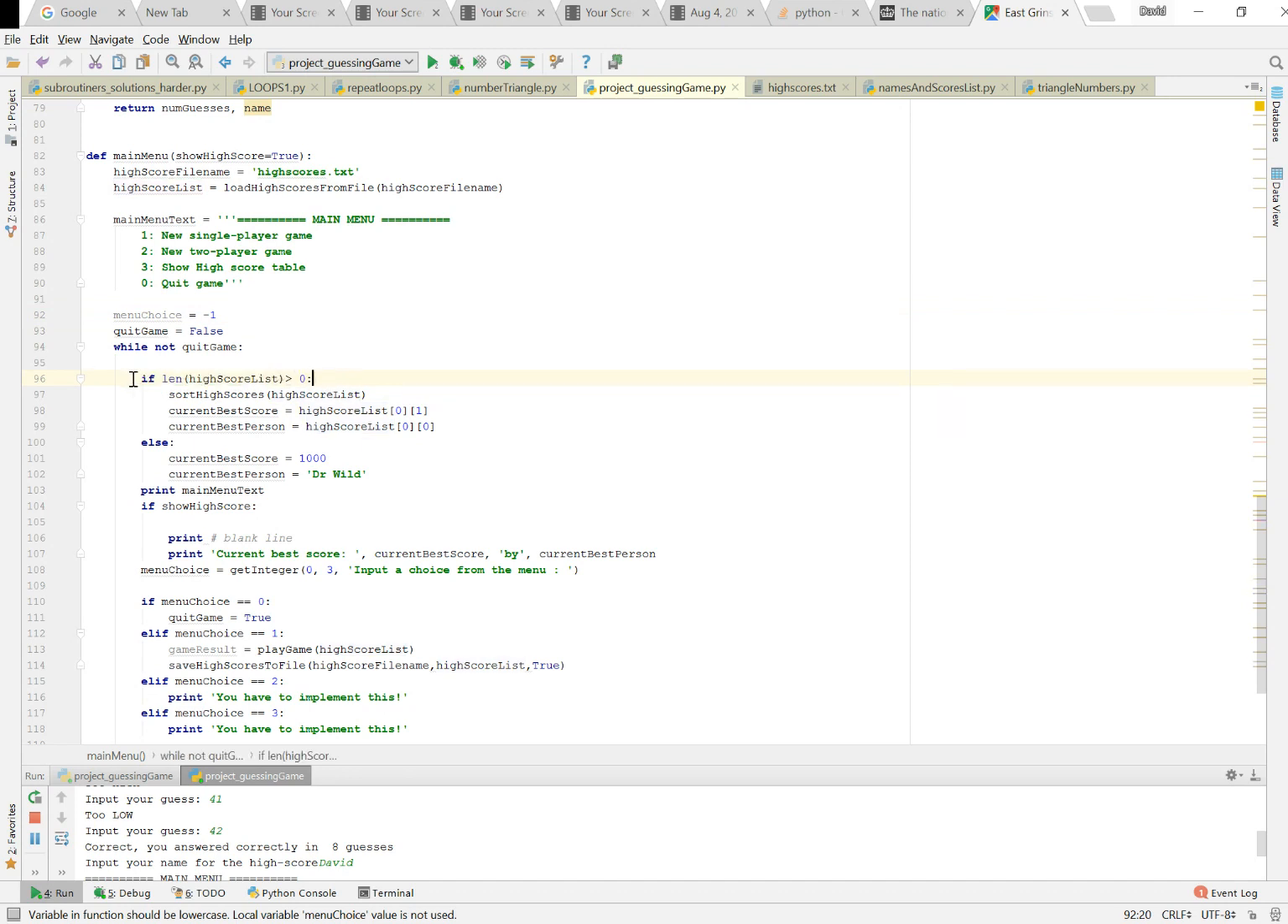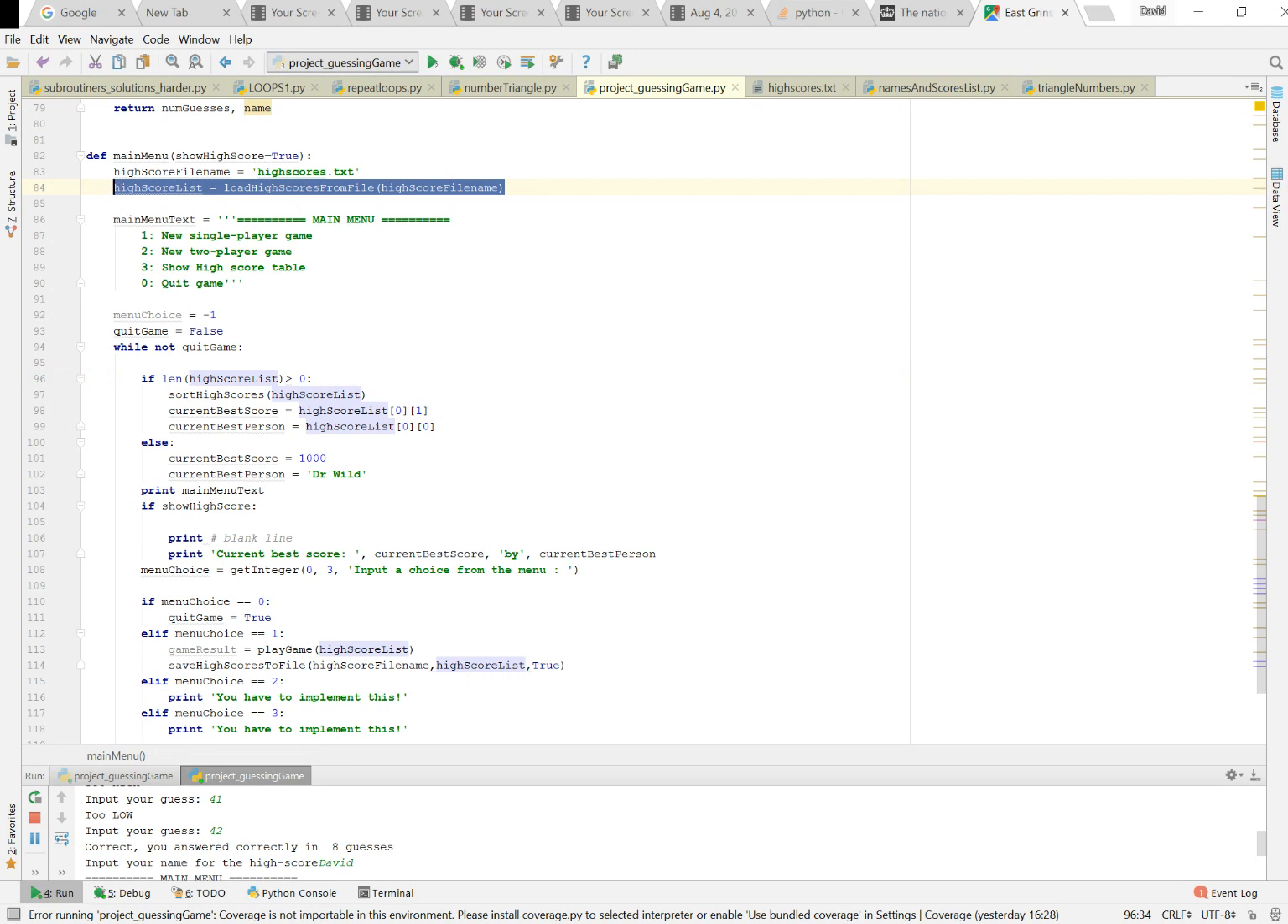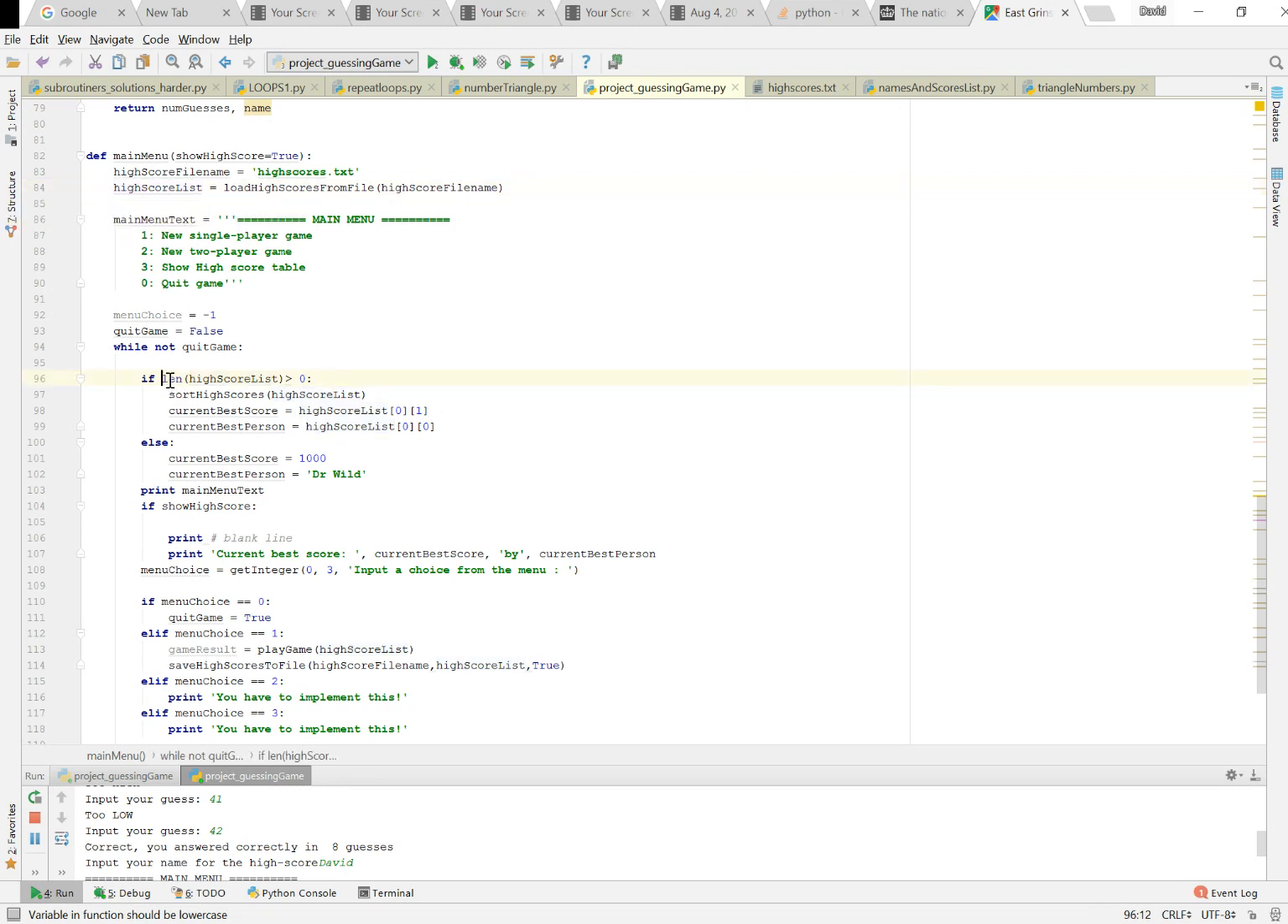When we've got the main menu, the first thing that we actually do is to load the high score list from a file. So we'll have a look to see what that looks like in a moment. But we'll load the high score from a file, and we're loading it into this thing called high score list. Now here we're checking to see if the high score list length is greater than 0. In other words, there has been at least something stored in the high score table.